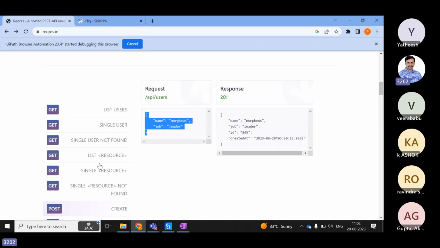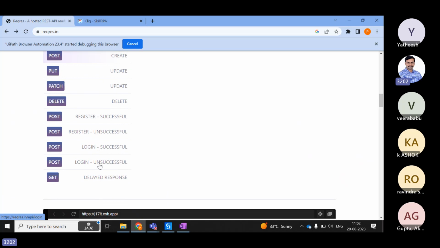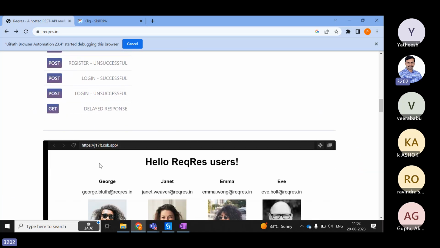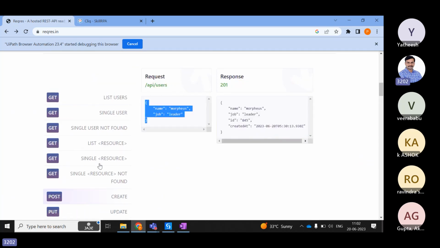So you can give a try for all this. In case you are facing any issues, just let me know so that we can work together. Not only this, you can figure out multiple APIs available over the internet, and you can try all those.